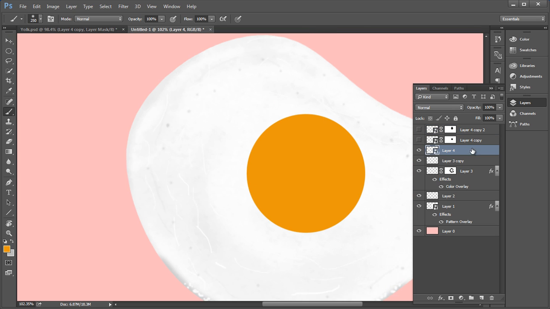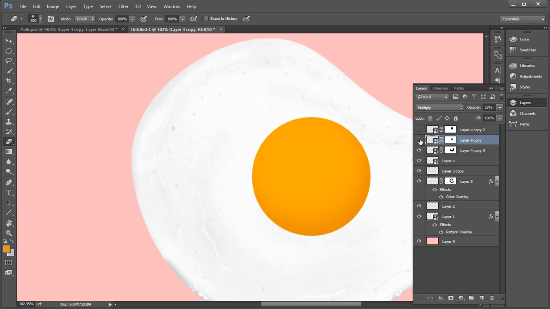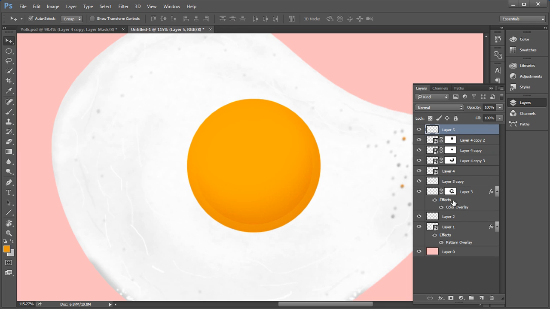Now hide the top two layers and duplicate the circle layer. Change the layer mode to overlay to brighten up the yellow color. Now, using the layer mask option, mask out the lower region. This will add volume to the circle. Next, unhide the top two layers and add a new layer on top. We'll use this layer to add highlights.